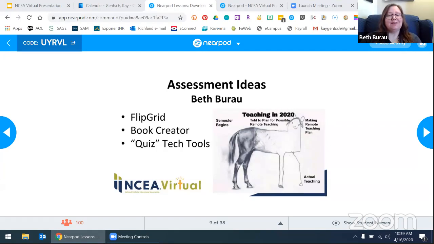So I love this image. This image came out about 3 to 4 weeks ago. Of course, what teaching in 2020 looks like. You could replace the word teaching with assessment.